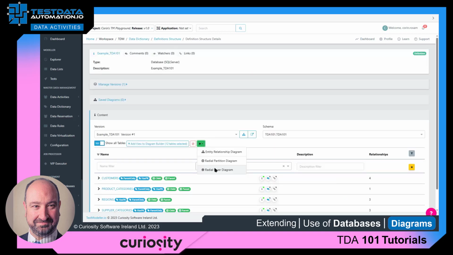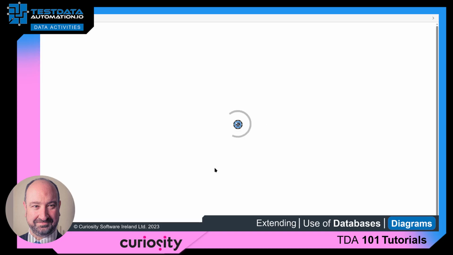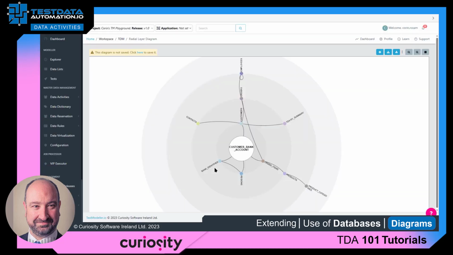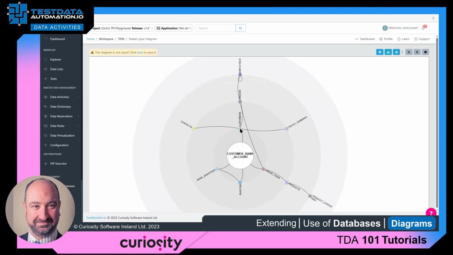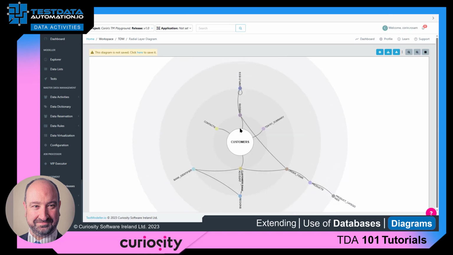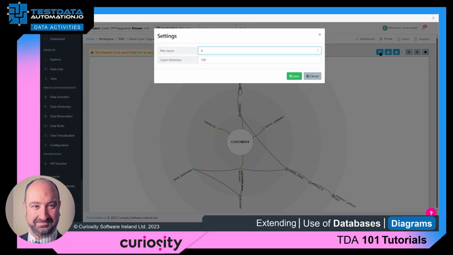Like the radial partition diagram, the radial layer diagram can show the degrees of separation between tables. However, the lines show the relationships between the tables. Clicking on a table selects it as the central node. The diagram is redrawn showing how the tables relate with that new focus. Clicking on the Settings button at the top right displays the Settings box. It's the same as the one for radial partition diagram.